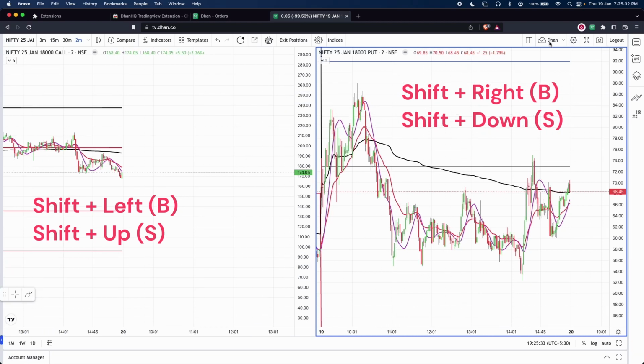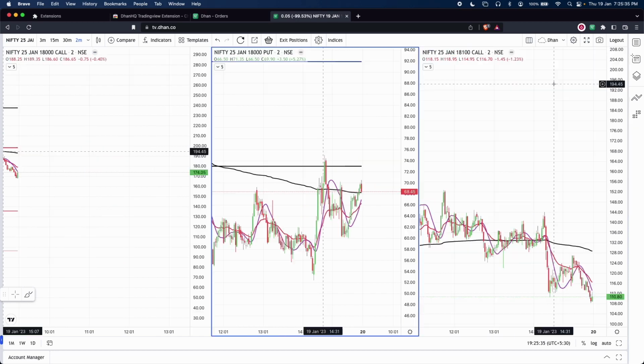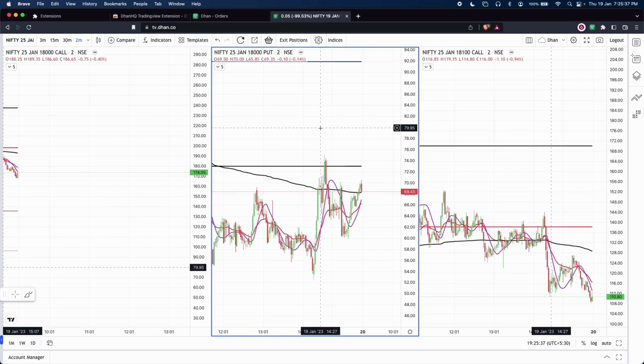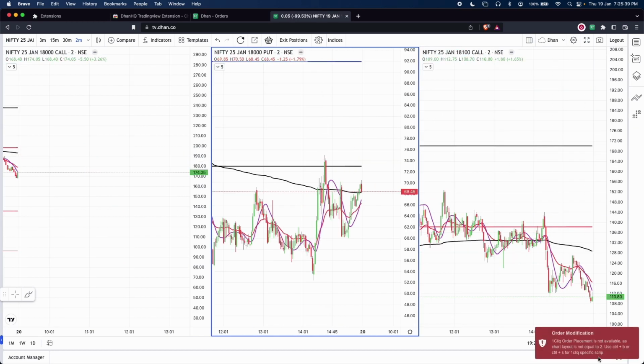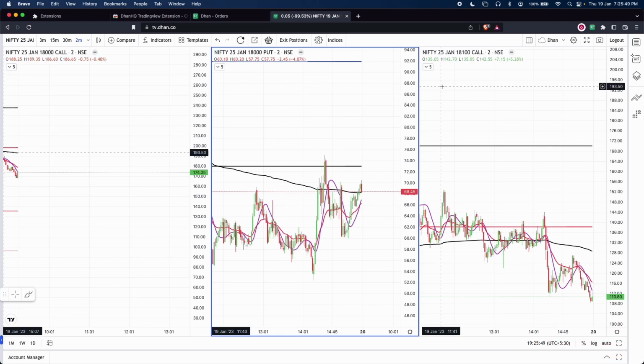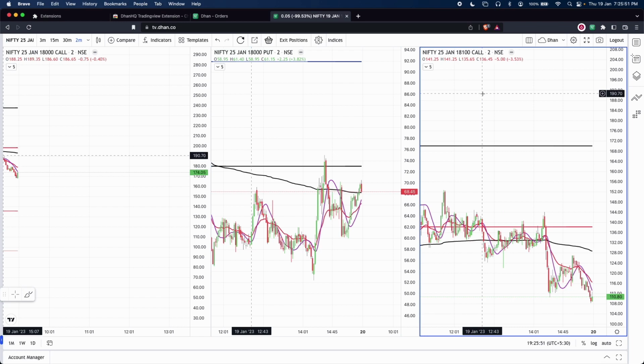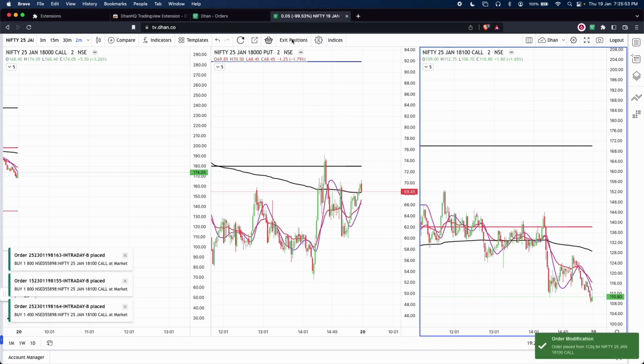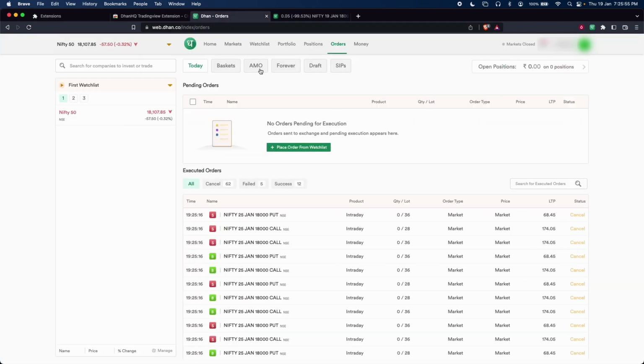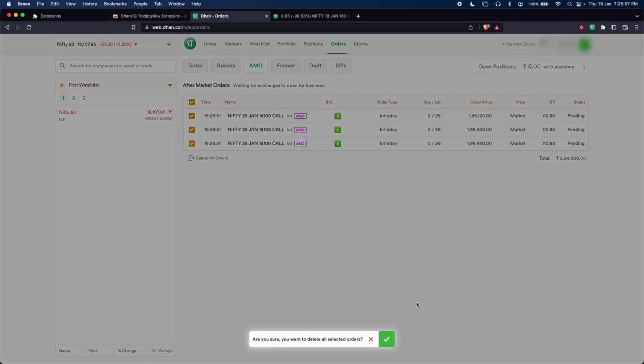Always remember, if I am in three layout chart and I press shift plus left arrow, you can see one click order is not available because you have to be in two layout chart. If you still want to use single one click, you can go with control B, but you have to remember which chart you selected, that will be placed. If I press control P, the 18,100 call option will be placed.